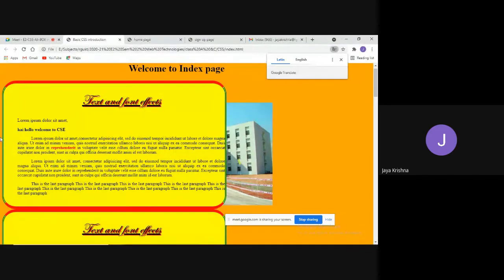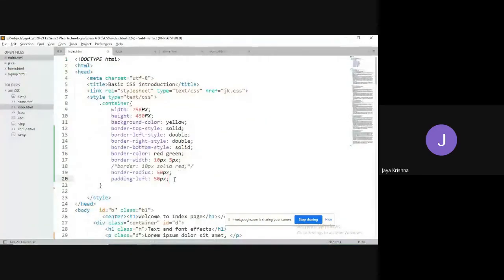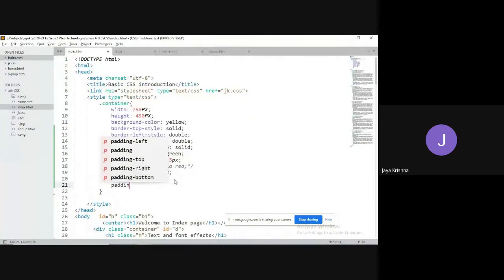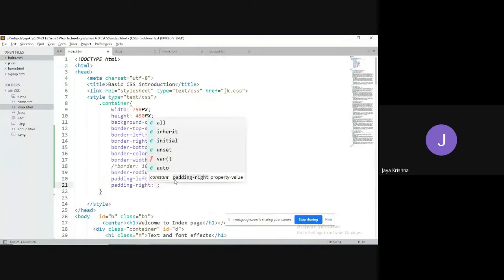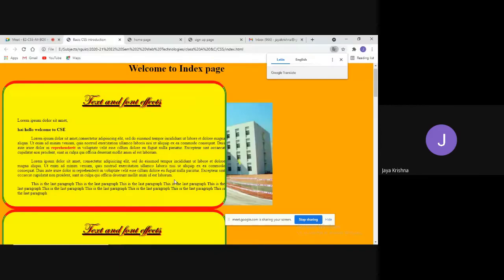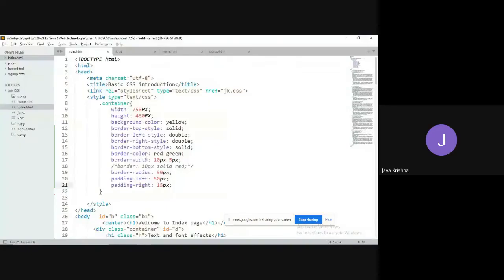It has provided some space or not? Yes. I would like to go for some kind of space from the right side also. Padding-right. I don't want 50 pixel. I would like to have only 15 pixel, which may look somewhat good. Okay. Make it or not? Yes. This is also somewhat awkward. I will decrease this one to 40 pixel.